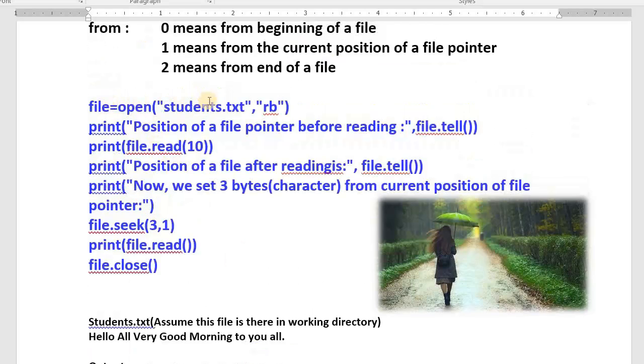I have opened that file in read mode in binary form. If you want to use the seek method, better open the file in binary form, then it works properly, otherwise it will not work. That's why I took rb. I am opening the contents of this file in binary form, but we get the output in a high level language, so no need to worry about it. I have opened it for reading.